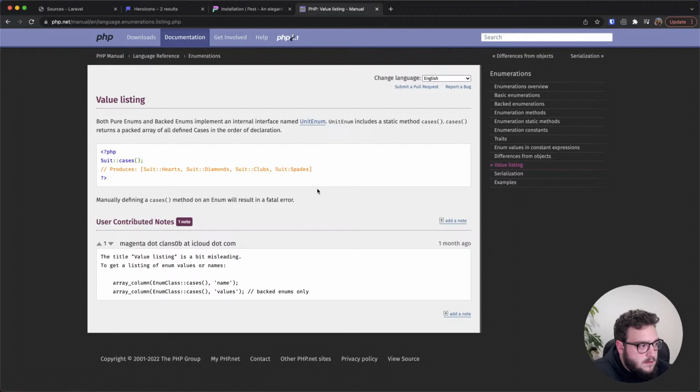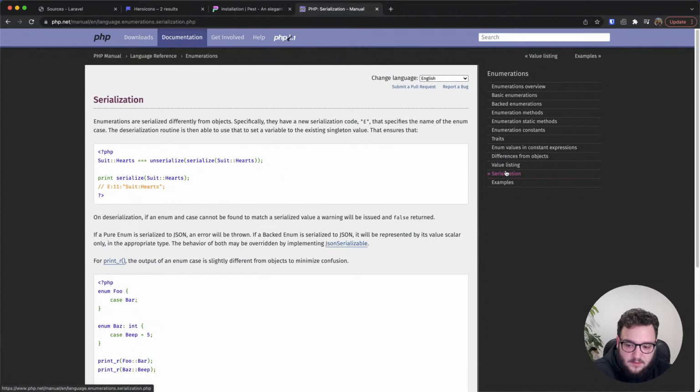Value listing. What is Kernel? It's basically a glorified statistics dashboard. That's going to be the quickest way to say it. That's all it is.